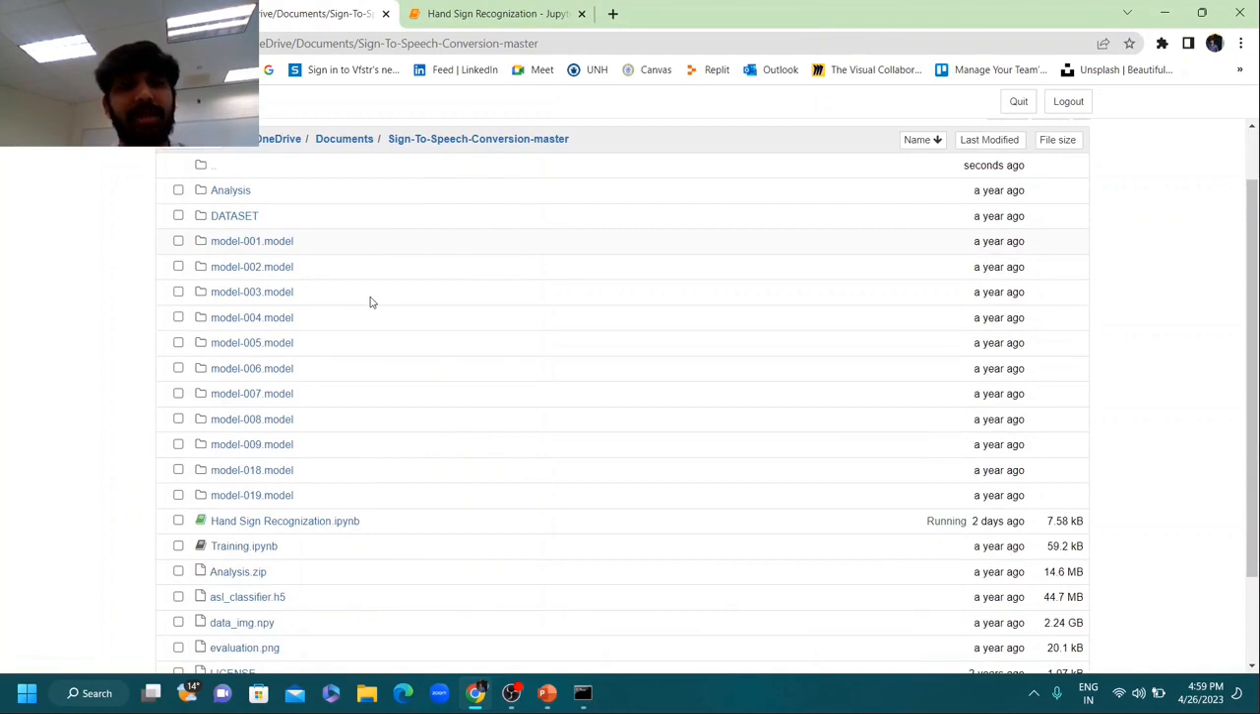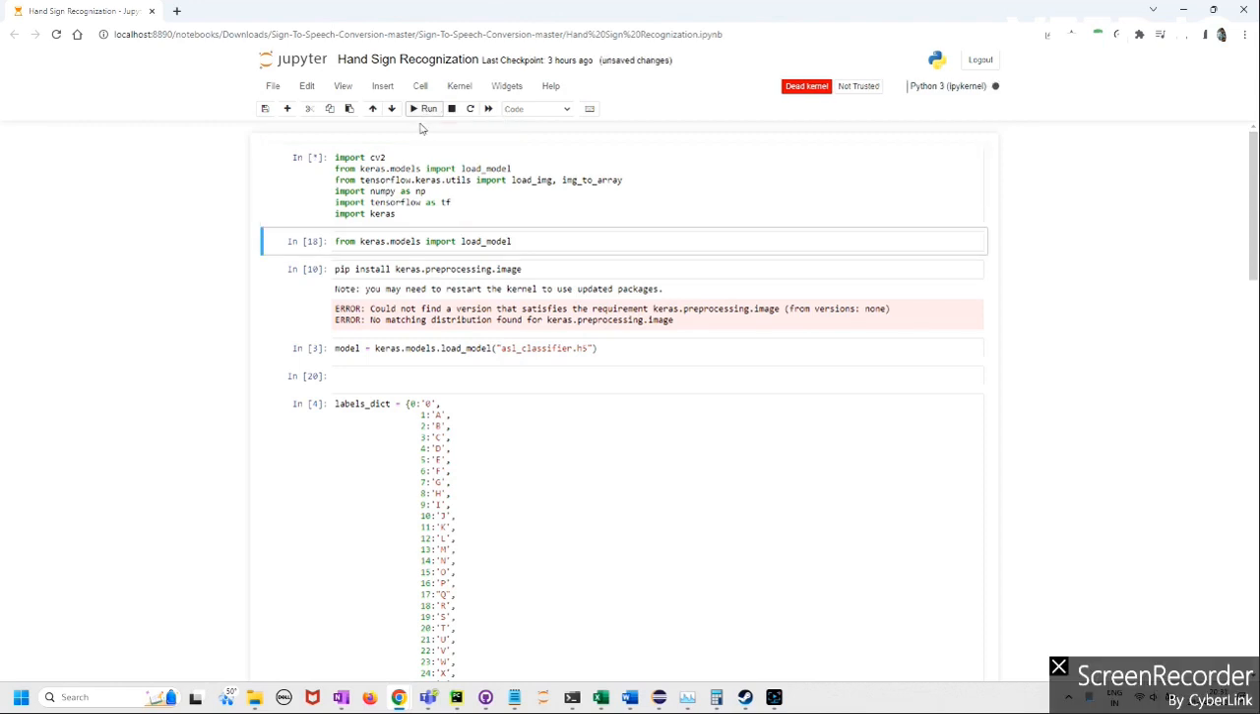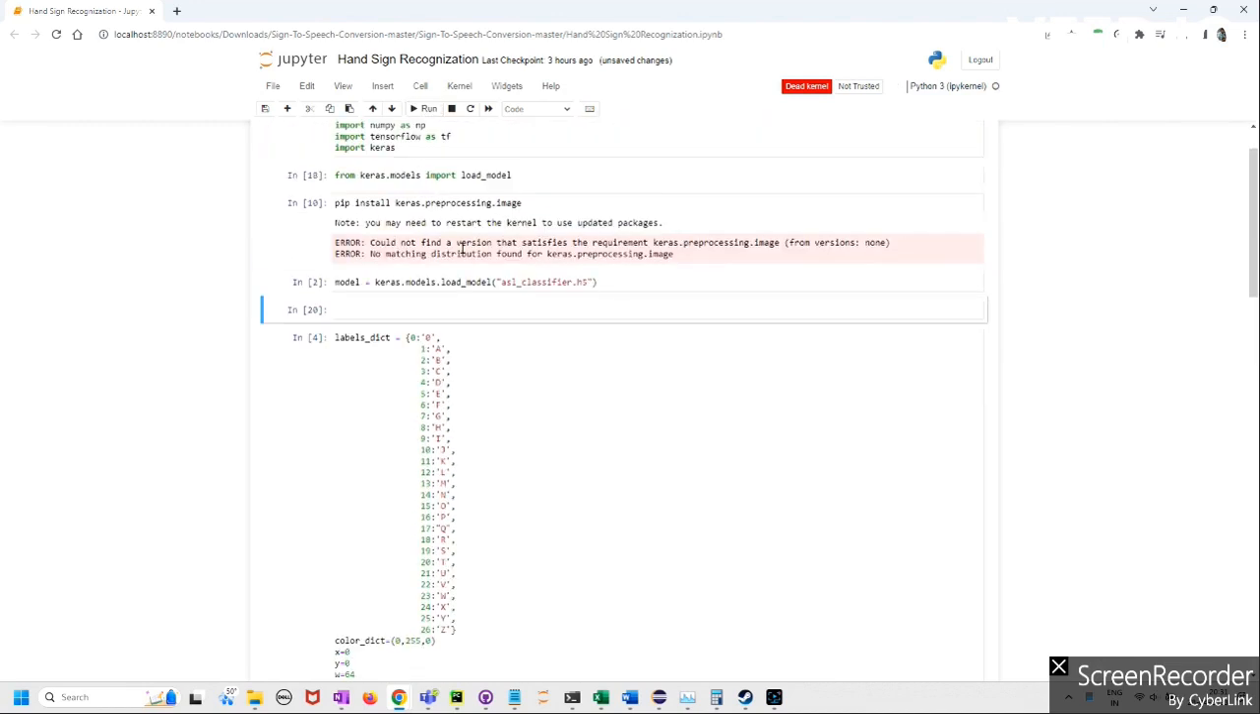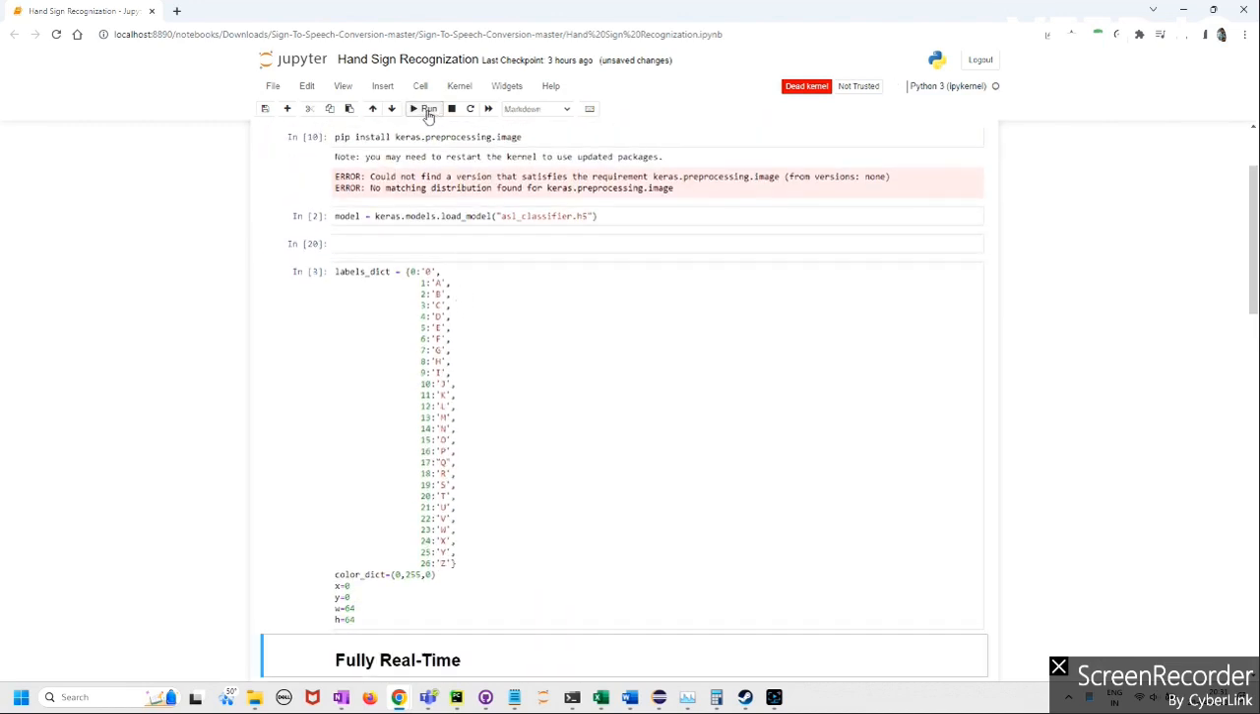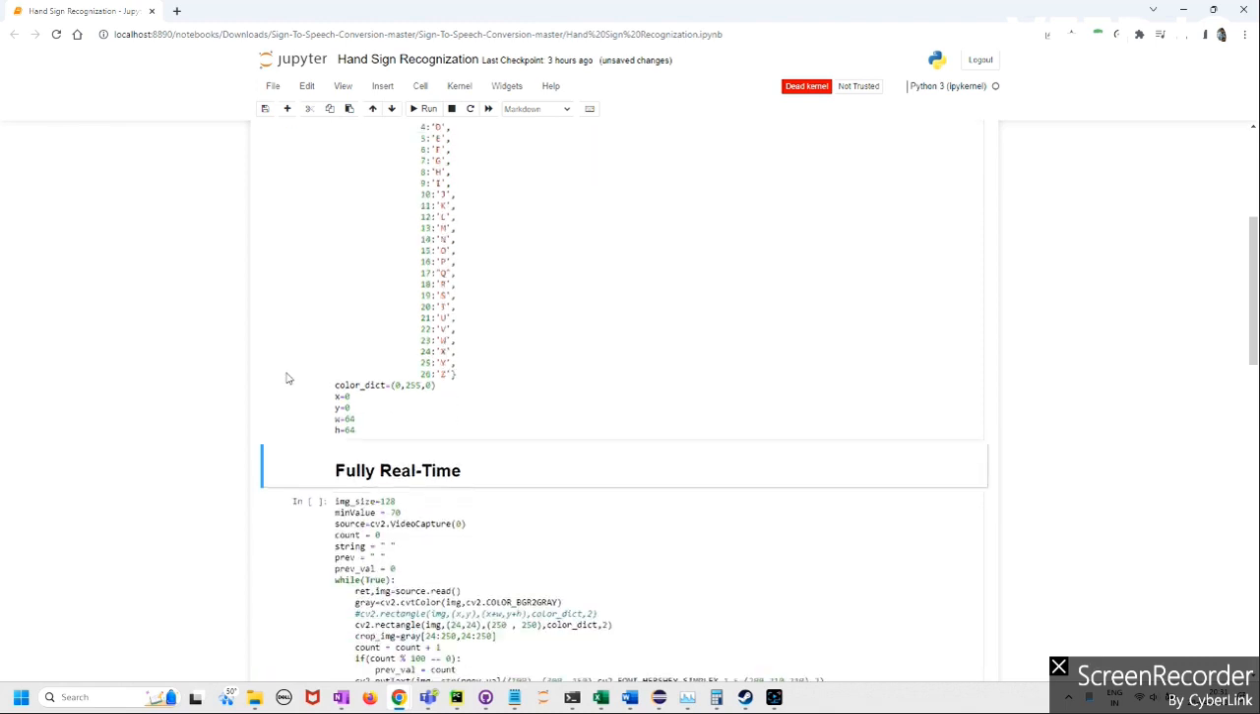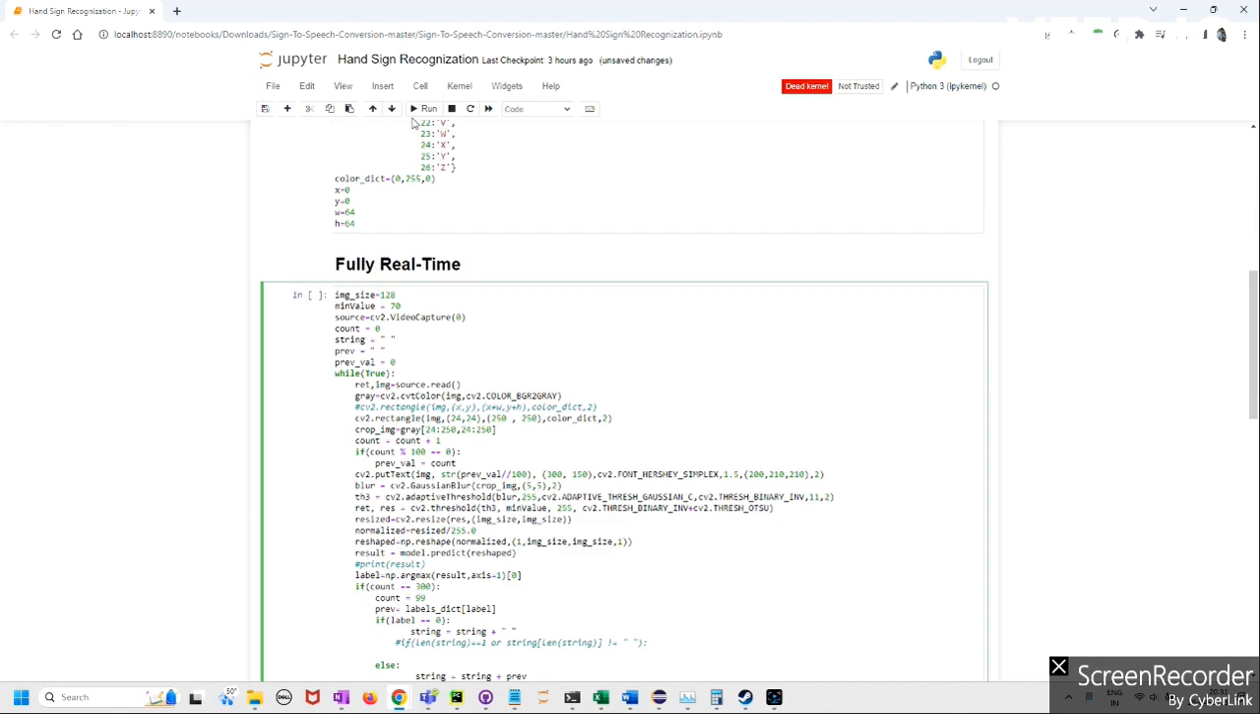Coming to my normal files, these are the files I have. These are the models I created. I cannot run the training because it takes a long time to train again and again. So this is my code, and I'm running it here. This is my Keras model, and you can see these are the labels for my data. And this is my final code.